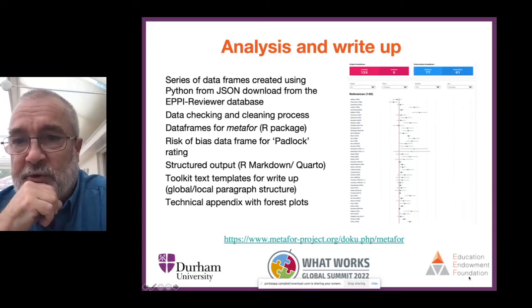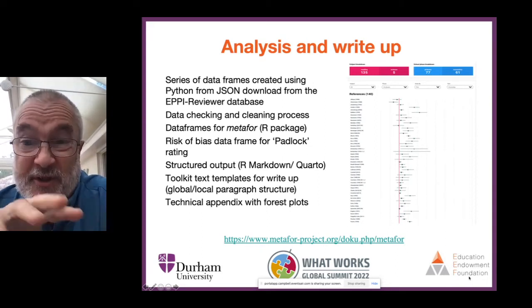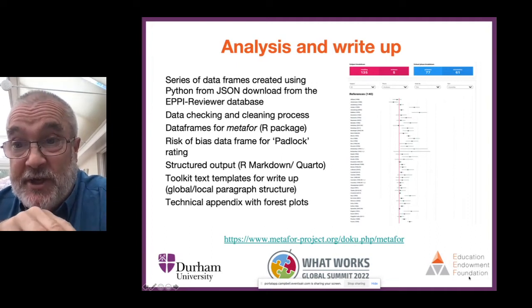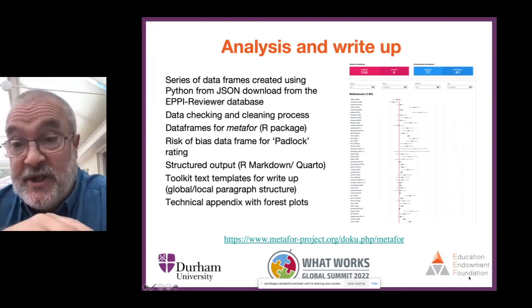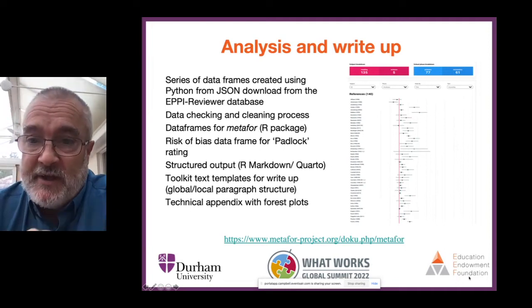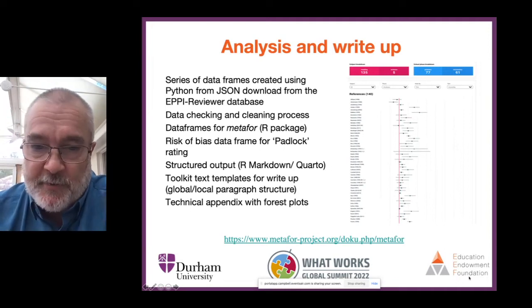So you can look at all of the studies. You could look just at the studies relevant to primary education. You could look at outcomes in terms of literacy or mathematics. So there is some exploration that's possible at that level.